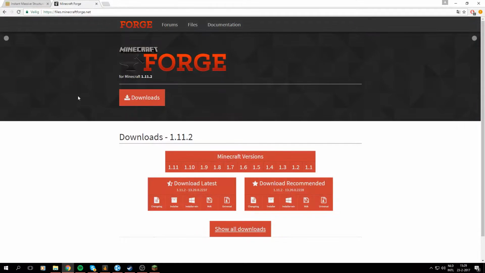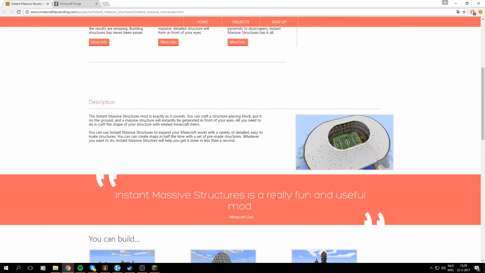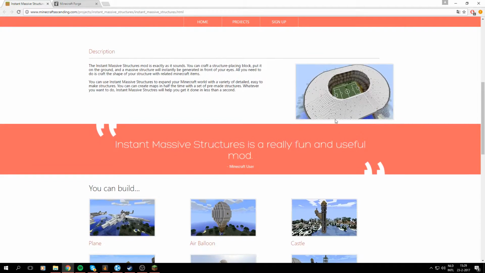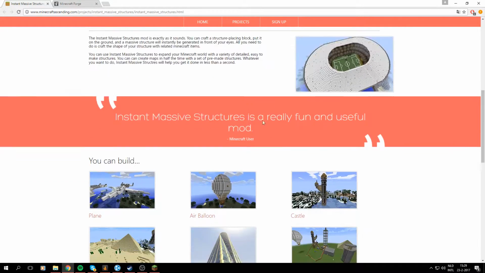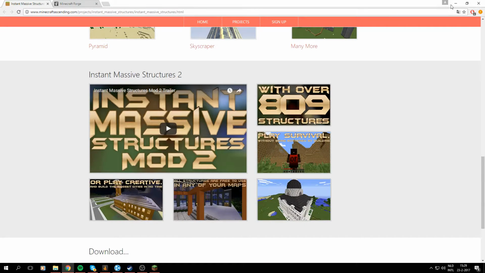For this tutorial I am going to be installing the Instant Massive Structures mod, which is pretty insane and contains a lot of pretty insane stuff. But we are going to go and install the actual mod.